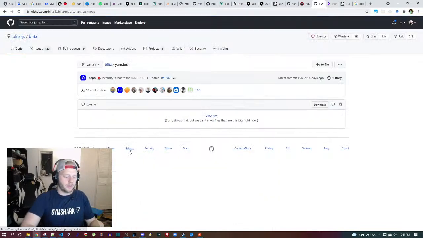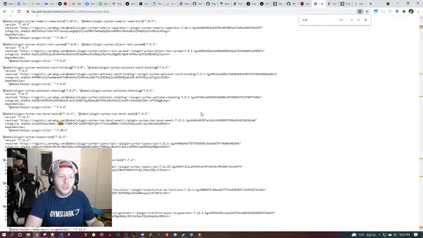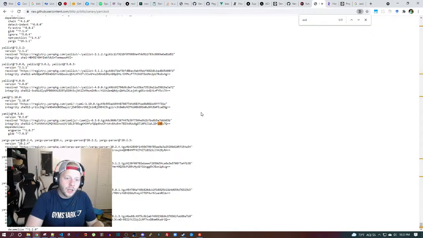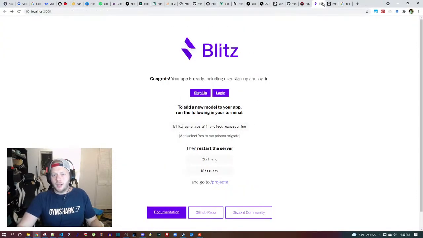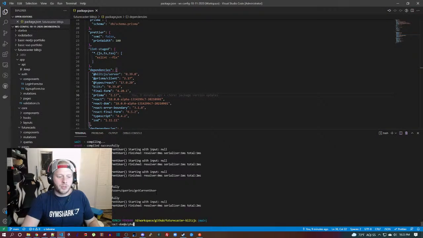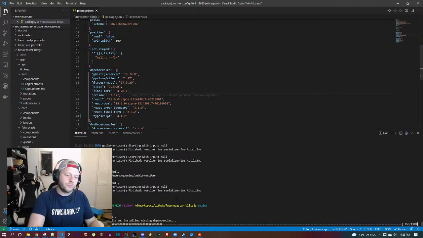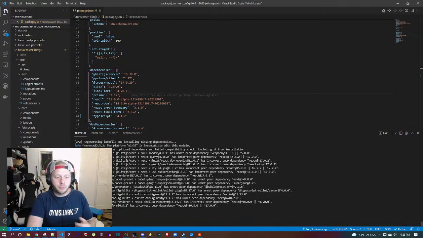Let's go to the lock. Look for Zod. View raw, yeah. Zod 381. Okay, so they're using Zod 381. Let's try it. I feel like I'm just patching versions, which is pretty annoying. Okay. Yarn remove Zod. And this kind of makes sense because I just installed the Blitz CLI, which would be the latest version of Blitz.